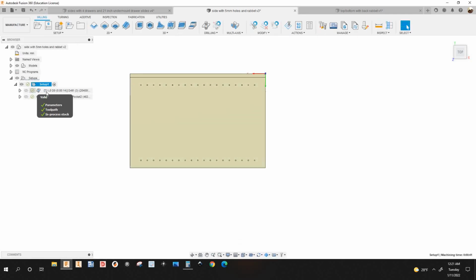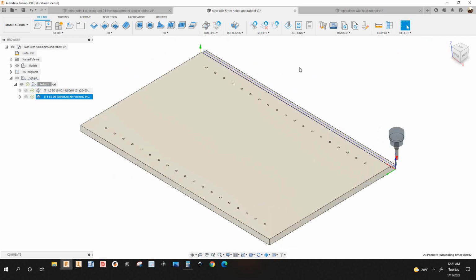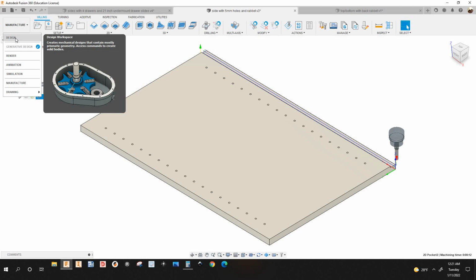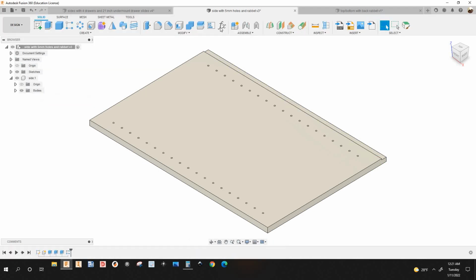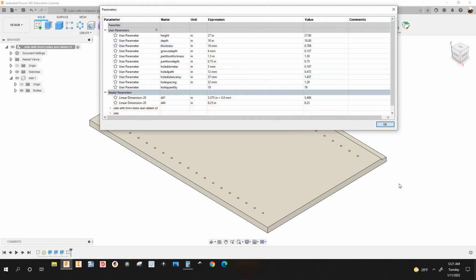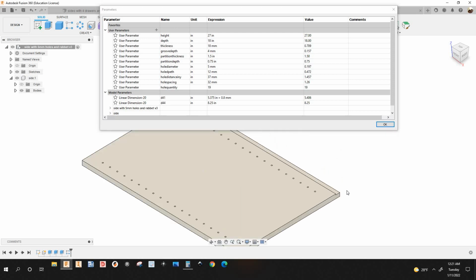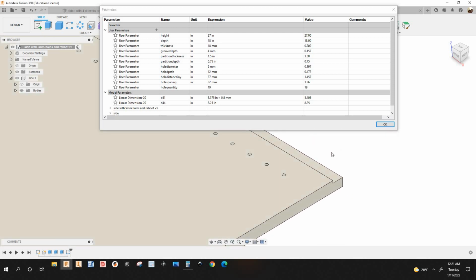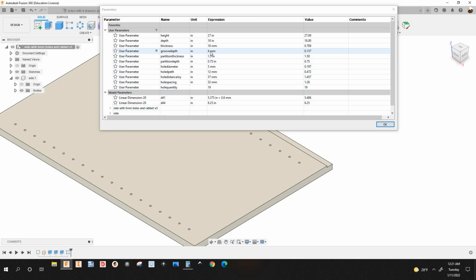I'm going to go back to manufacture. The toolpath is now out of date because I didn't change the size of the panel. All right, one more thing I want to show you. I'm going to go back to the design workspace, change parameters, and let's say you want to go deeper right here. Let's say you want to go down exactly a half inch. So I'm going to type 0.5.